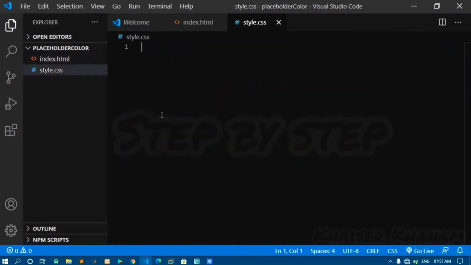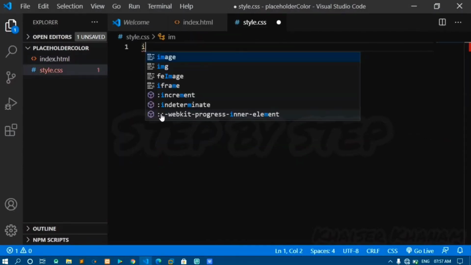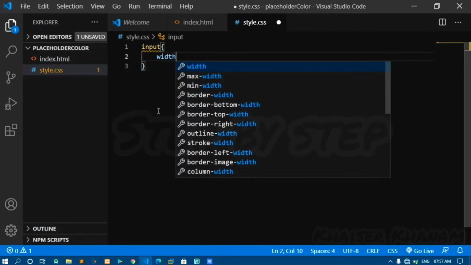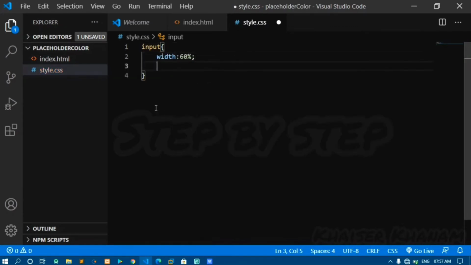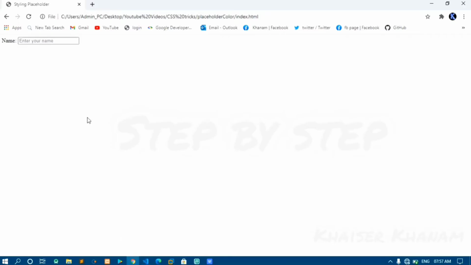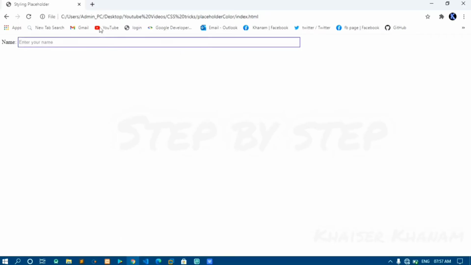Come to style.css. For my input tag I'll give width 60%, height 25 pixel, border I will give 1 pixel, solid blue. Border, width and height.